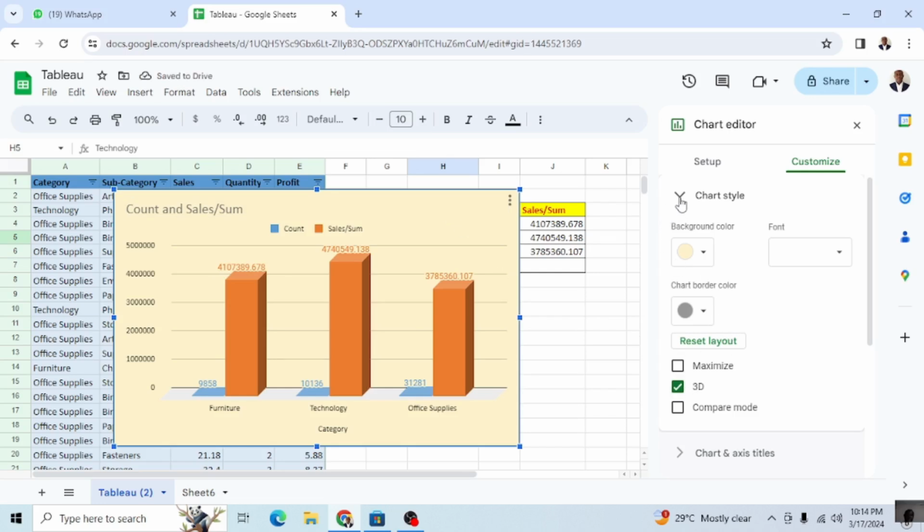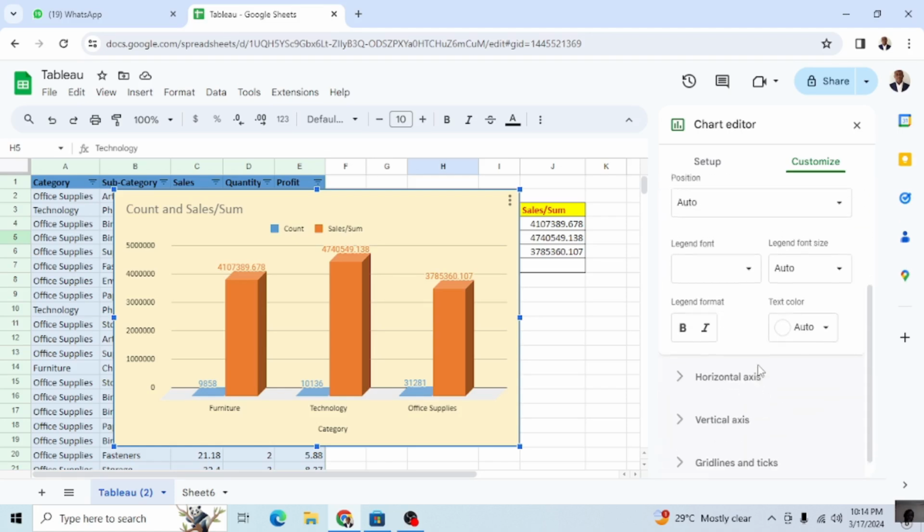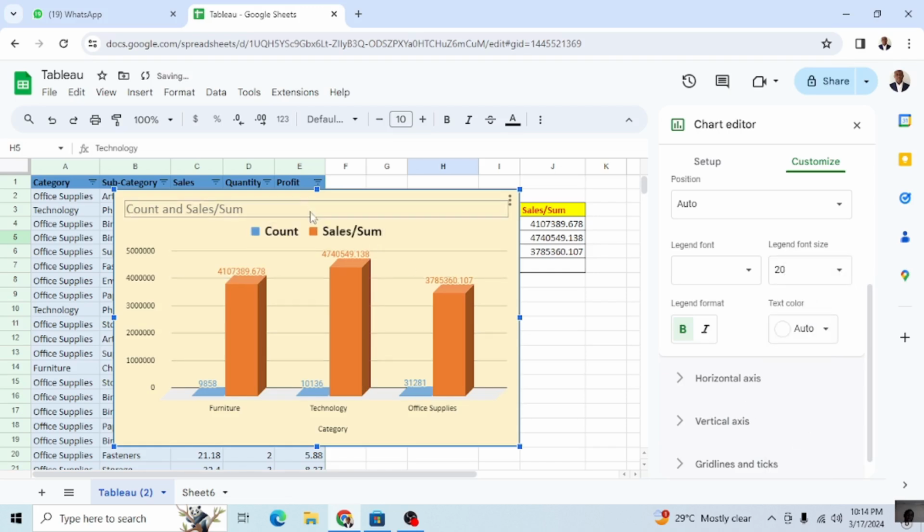And here, I just want us to look at a few things. We are still under custom here. Please don't lose track of what we are doing. Right here, I've gone to series and we have put our data labels on. I can go to legend here. Legend here is talking about these two items, the count and the sales sum. So here I can increase the font size. I can come here to legend font size and make it bigger. I can just put 20. You see, it becomes bigger here.